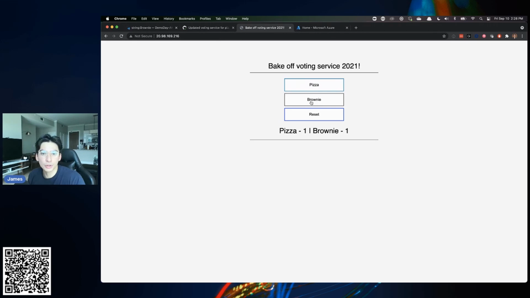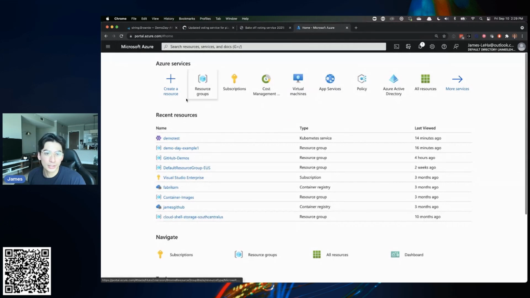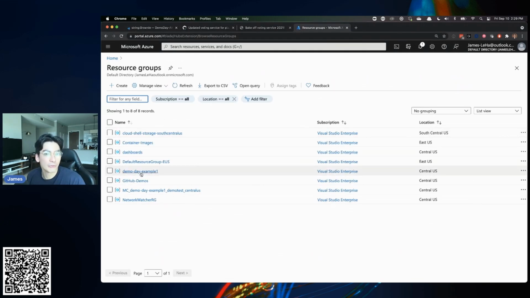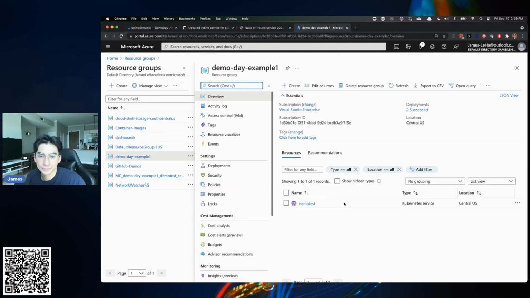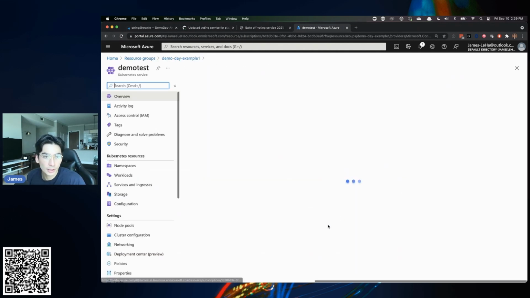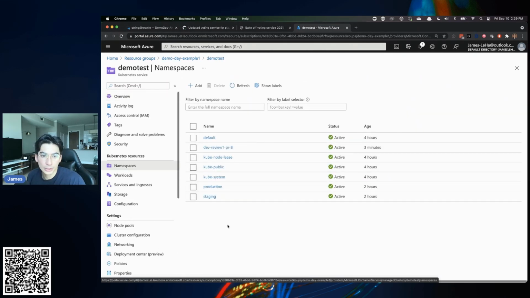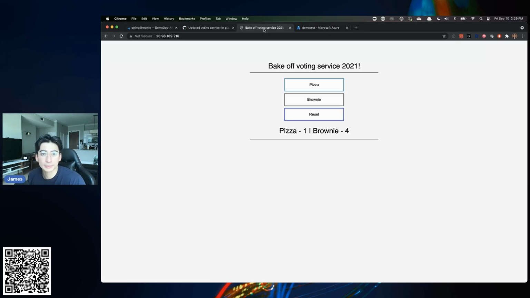Just to verify this works. Looks good. And just to verify what's going on in the Azure side of things, because I know a lot of smoke and mirrors can occur during demos, let's look at our Azure portal just real quick to understand. Here, in my Azure portal, I'll go to my resource groups, and I have one here for demo days, for my demo test environment cluster. And here's 200 namespaces. And we should actually see that namespace for dev review 1 PR8 that was created about 3 minutes ago. That seems to line up to me.